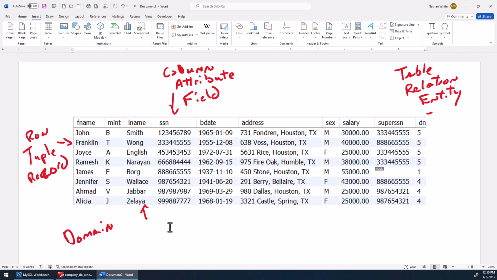Now, the next thing I want to talk about is how we would actually write the relation in relational notation. Okay, so I'm going to erase what I just wrote down here real quick. Oh, I'm not hitting the delete key. Shoot.